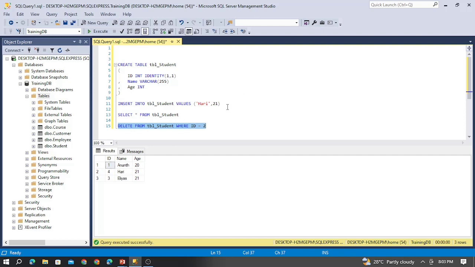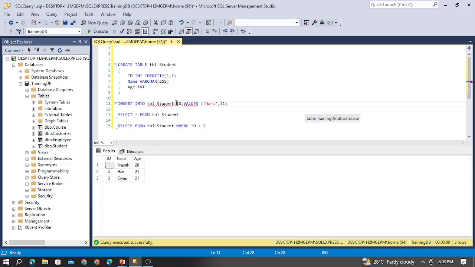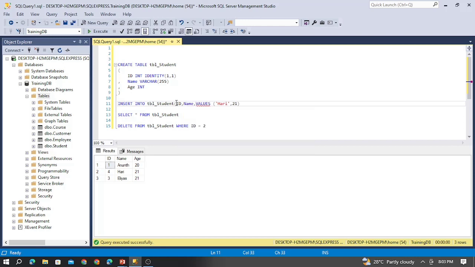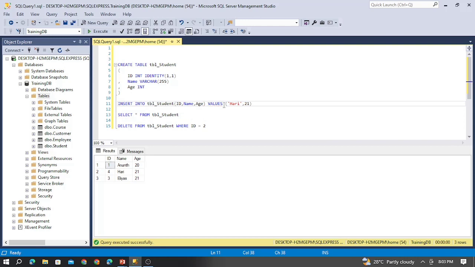So how can I do this? Let us try to pass the values id and name and age, because we are going to specify all the 3 values. So I need the name in id2.